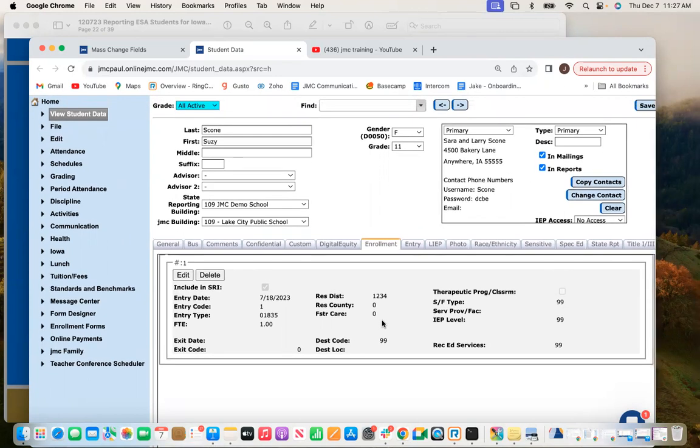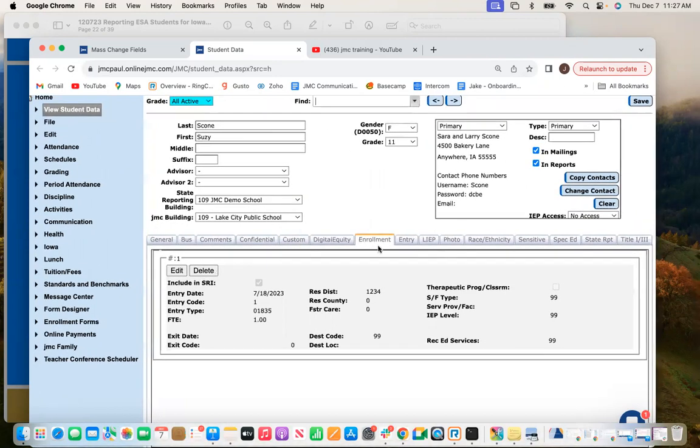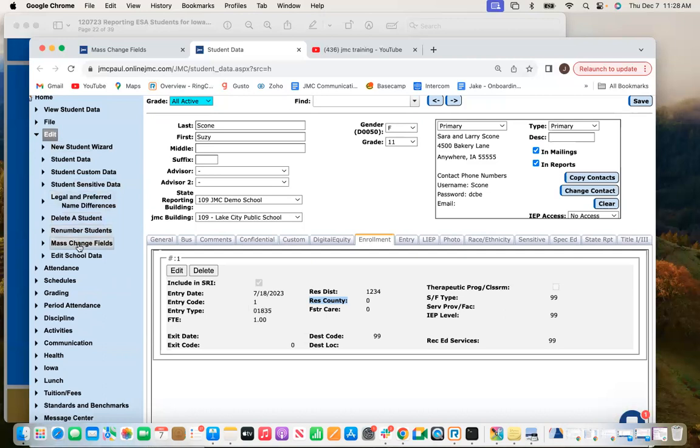Okay, so under this thought, on the view student data page, this stuff would be on the enrollment tab. Is that, basically, part 2 of the new student wizard is essentially filling in information on that enrollment tab? Yes. So we've got the entry date, we've got the entry code. I think what we were talking about is the resident county and resident district. So the resident county is something that can be mass added on that file. I'm sorry, the edit mass change fields page.